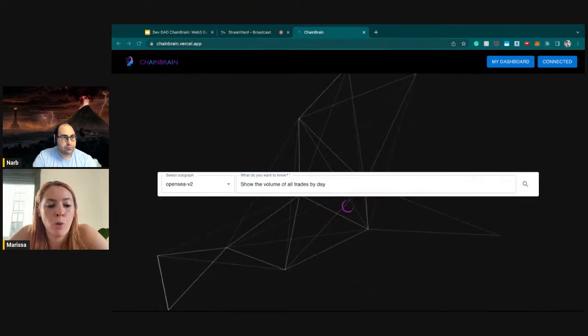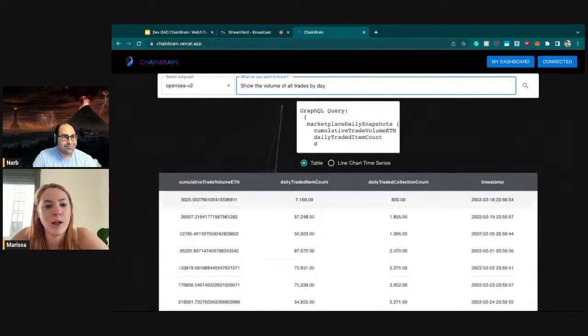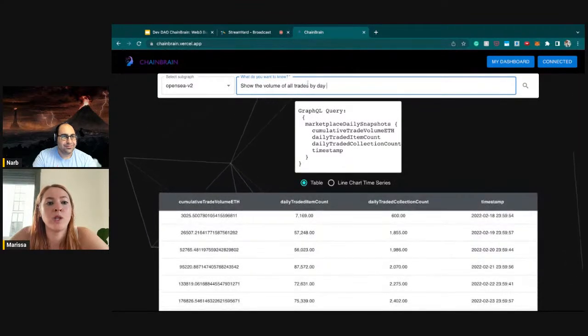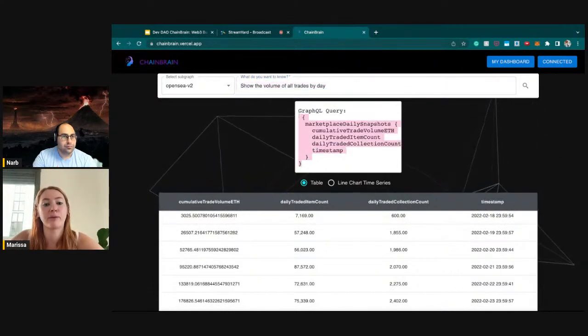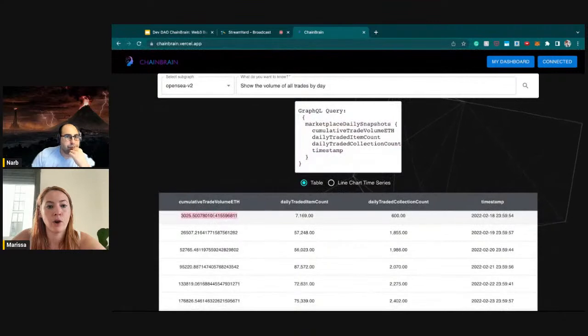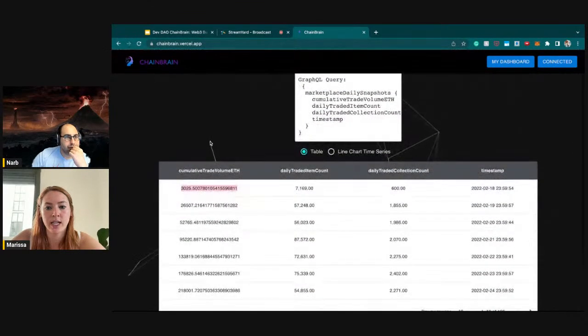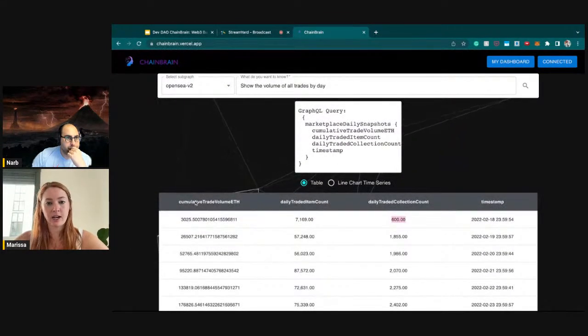What this does in the back end, since you're all developers, I figure I can tell you, is we use GPT to take the natural language, generate GraphQL, and then we pull this data from The Graph. So it basically abstracts away the coding from the user. Now I can see that all of these volumes by day are recorded, and I have the timestamps, the collection counts, the item counts, and the cumulative trade volume in ETH. So I have all of these different metrics.